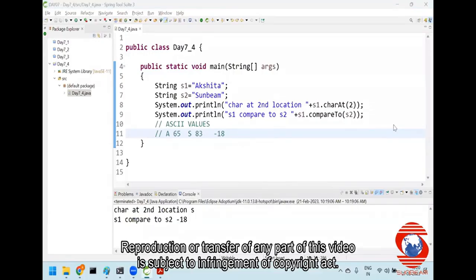Are we okay? So again, can you please observe S2 is passed as a parameter. So S1 is compared with S2. Guys, you have seen this compareTo in the case of C programming. It gives us the ASCII difference. Okay, good. So I assume that you know this ASCII value chart.